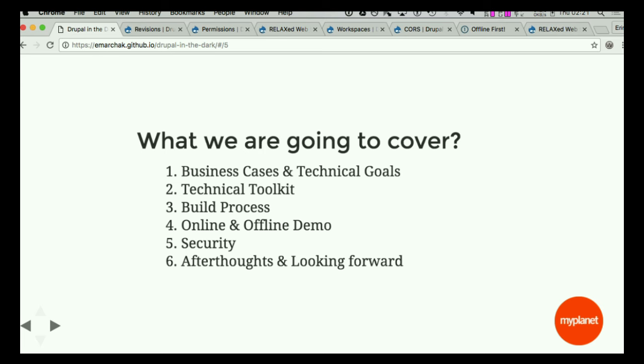And then we're going to go through our exact build process. We're going to give you a demo of the application to show you how it works. There's going to be a live demo. It's offline ready, so if the internet goes down, we should be okay. But cross your fingers for us anyway.